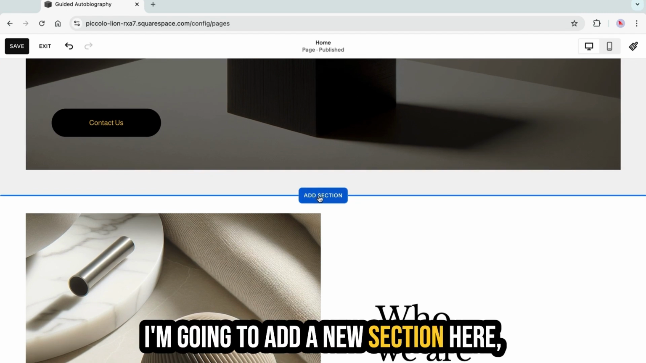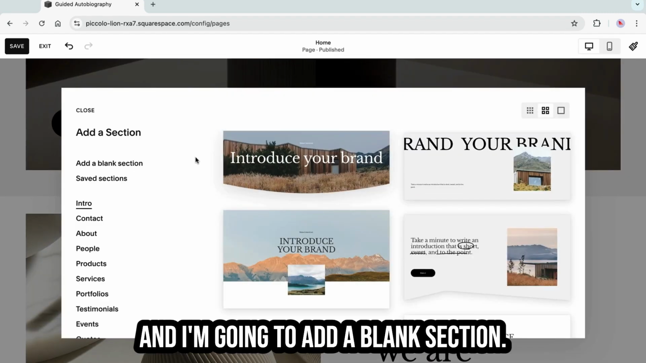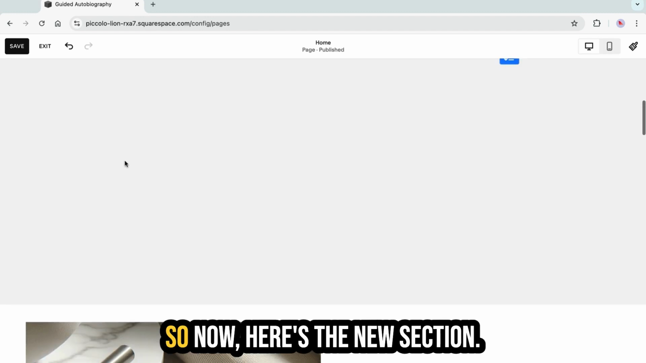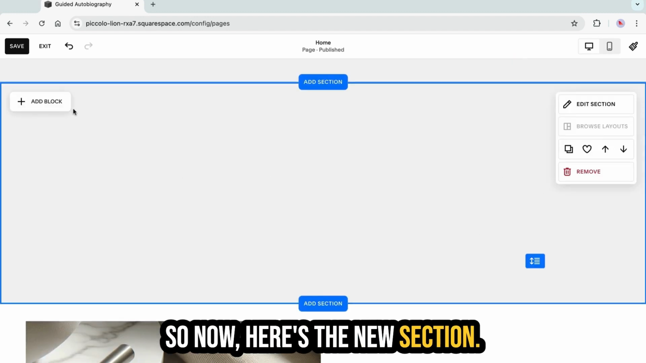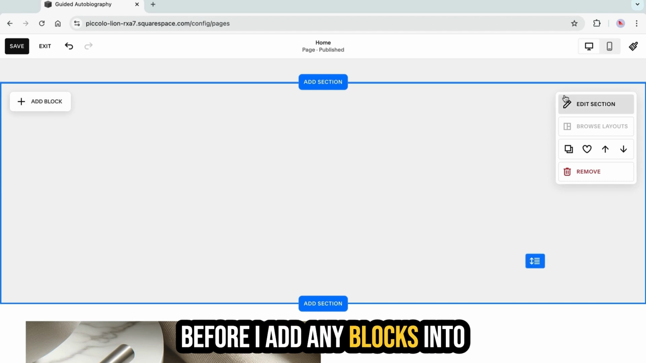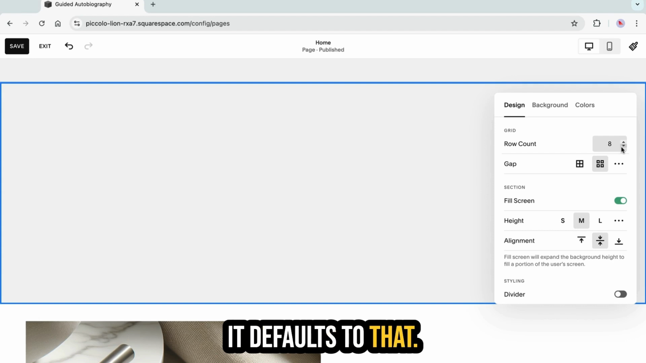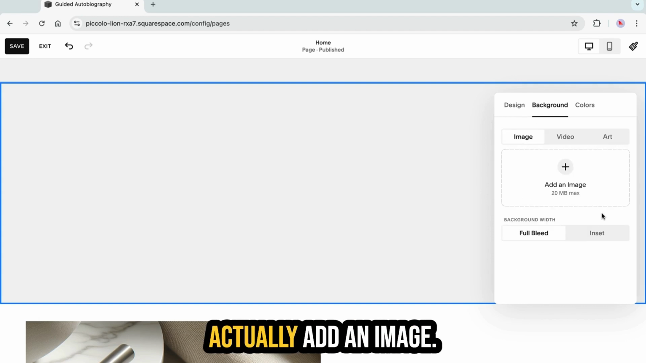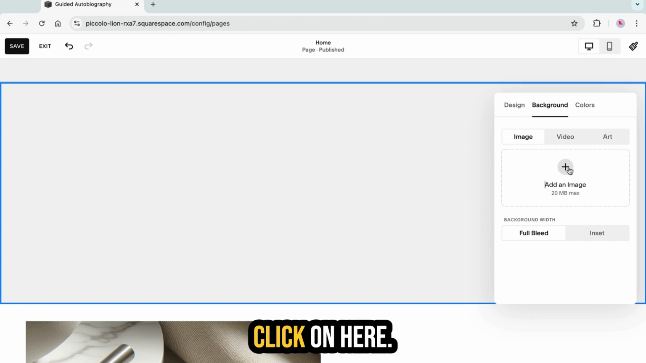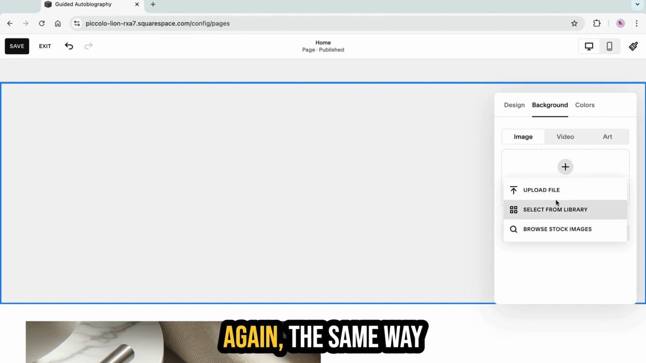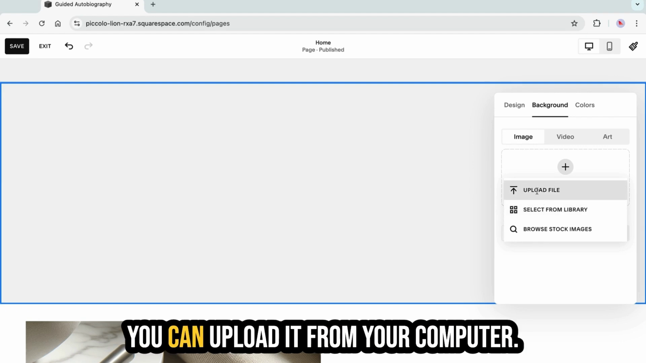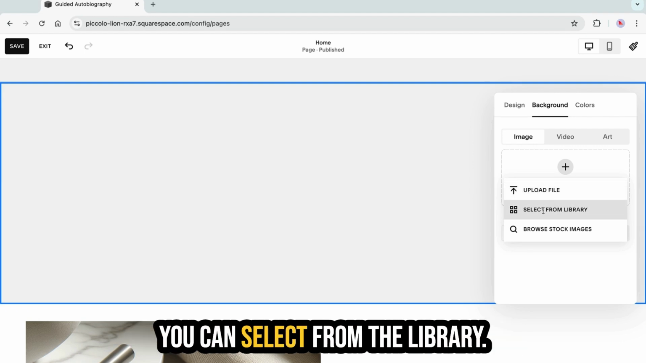I'm going to add a new section here, and I'm going to add a blank section. So now here's the new section. Before I add any blocks into it, I want to edit the section. It defaults to that. Here's where I can actually add an image. Click on here. Again, the same way you change an image, you can upload it from your computer. You can select from the library.